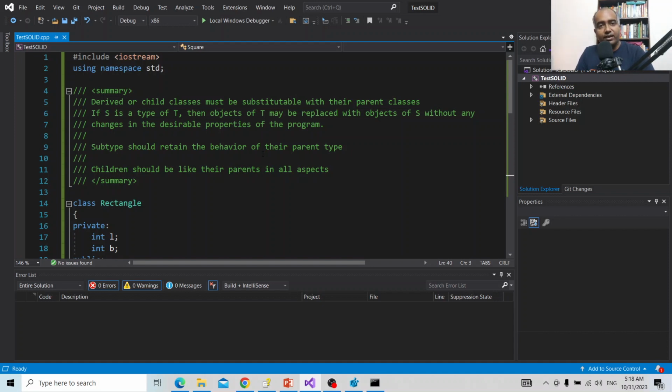Before we enter into the piece of code that I have written, let us understand again what the Liskov substitution principle says. It says that the derived or child classes must be substitutable with their parent classes. So every derived class object should be able to replace the parent class object in the entire program. That is the main theme of the Liskov substitution principle.